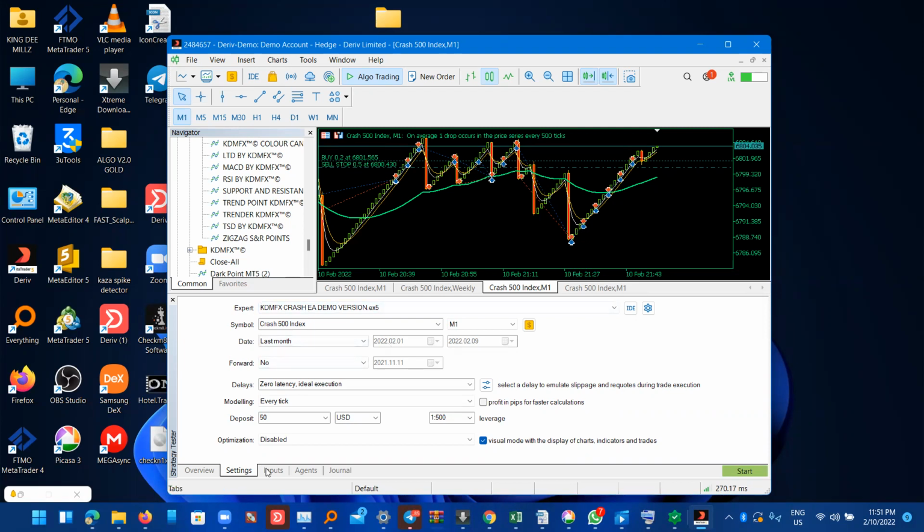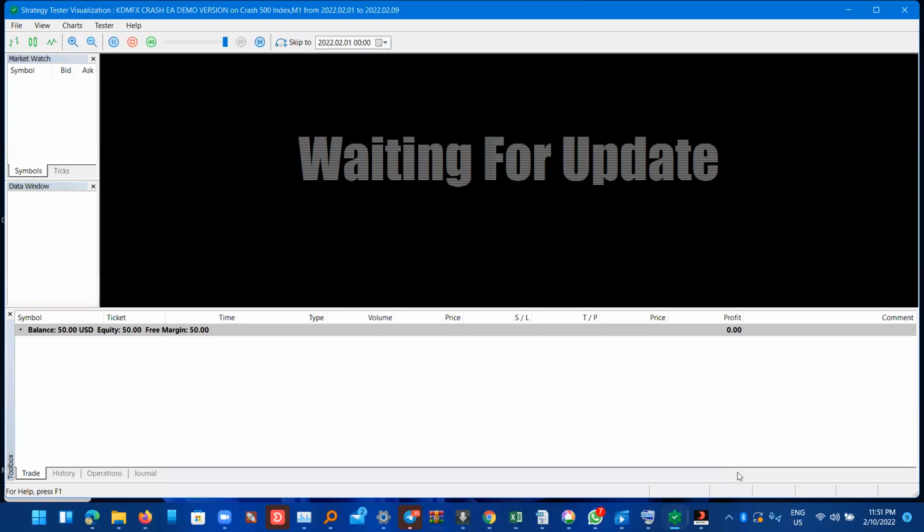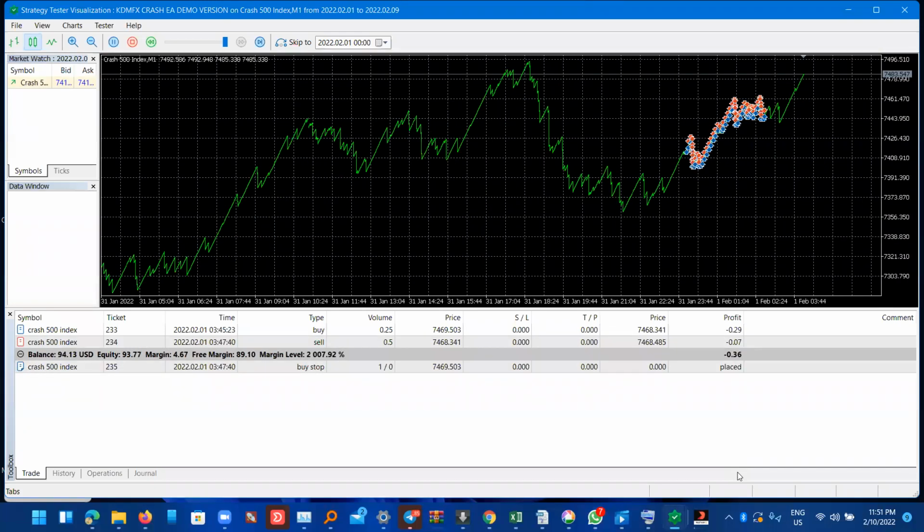So what we're going to do, everything seems to be set and everything seems to be okay. Let's just run a strategy tester right here. And we see, this is Crash 500, right? Okay, so seems like we couldn't really see. Don't even know why the PC is lagging right now. We couldn't really see.